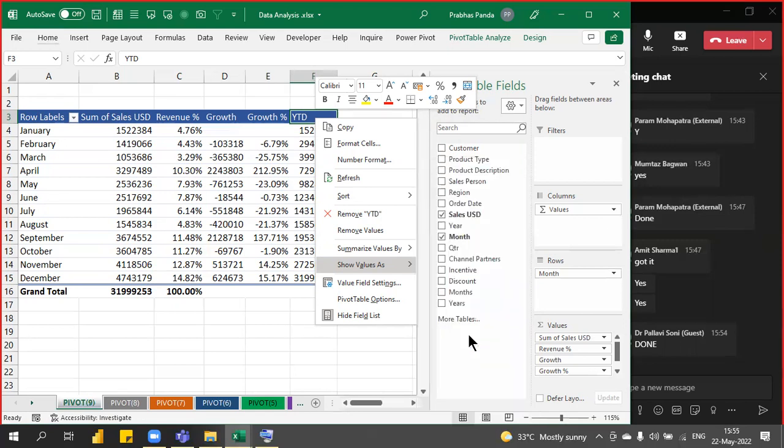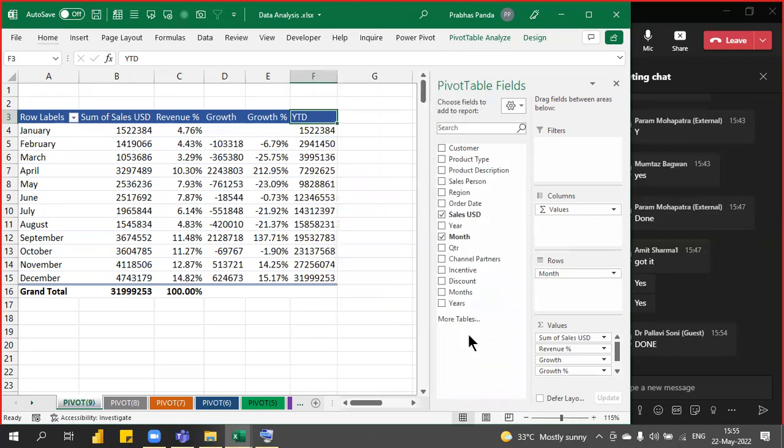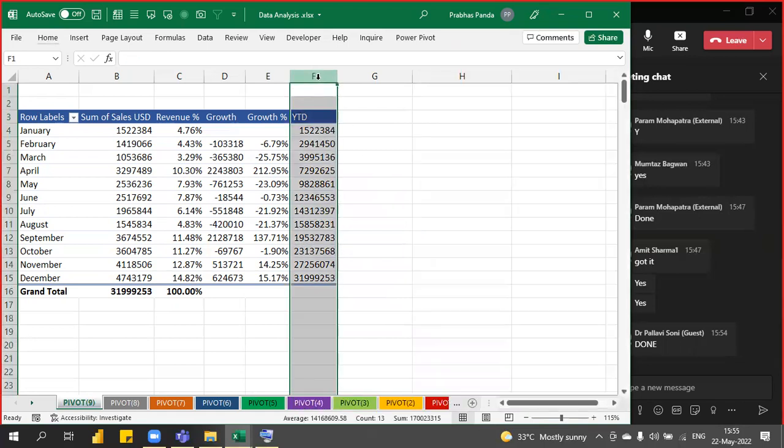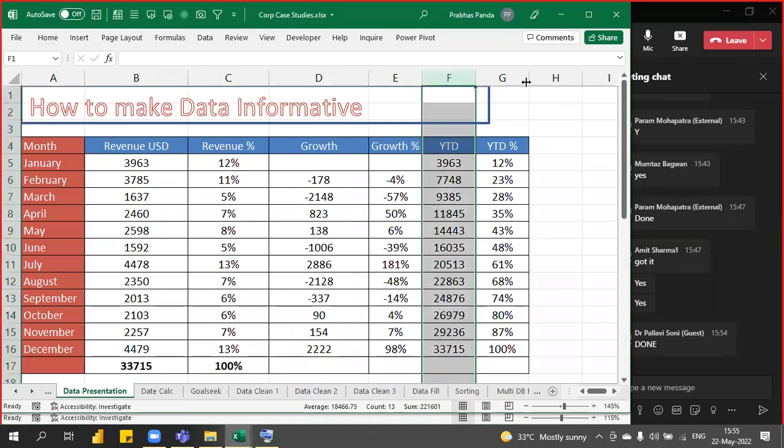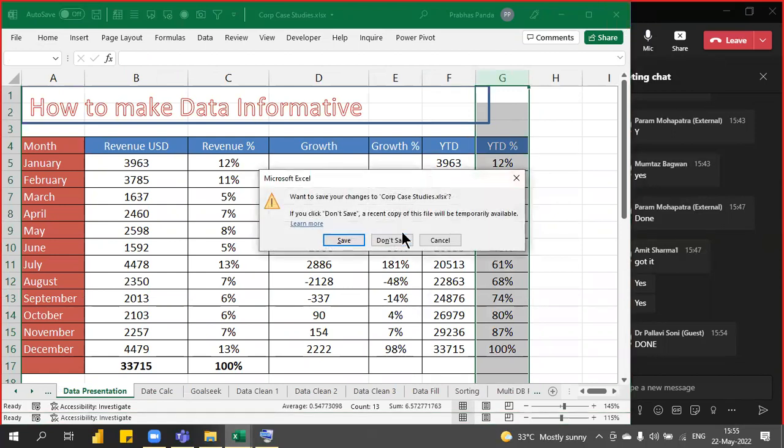Now, YTD in terms of value, maybe my immediate boss would be happy watching the same. So next requirement, as we discussed, YTD percentage. For the management people, we need to present it. So how to get that? Let's go and discuss the same.